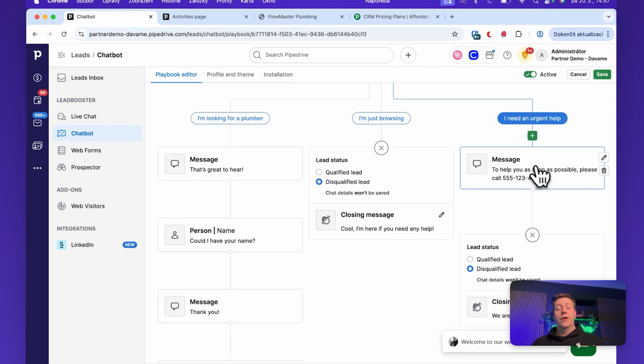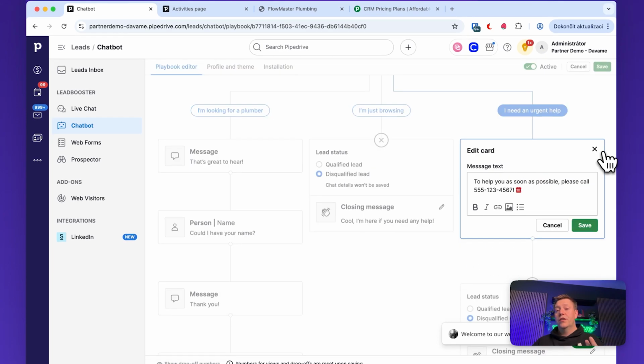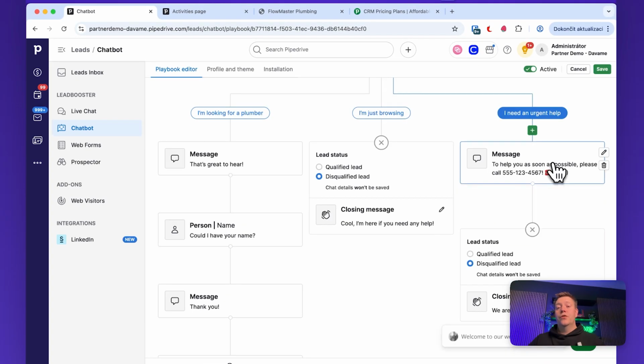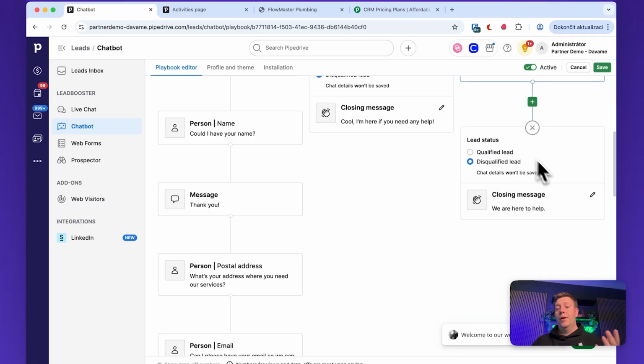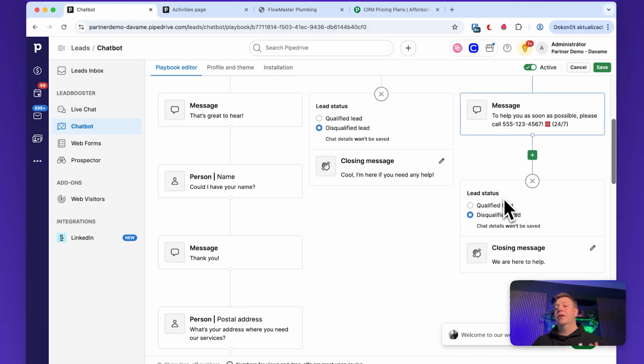For urgent help, you just add the info that they should ideally call a phone number. You can also add that you're available 24/7. Into those messages, you can add both text and you can also include a link or, for instance, an image. And again, this is a disqualified lead because when someone urgently requires assistance, they really should call you directly, not just leave some kind of inquiry or request. That's because a burst pipe on a Saturday night won't possibly wait until Monday morning for a response.